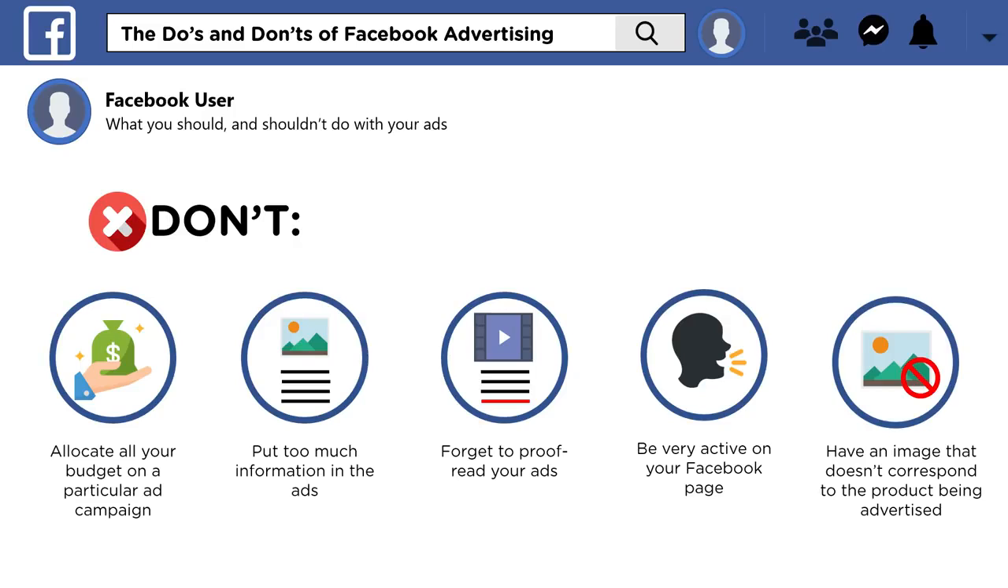And don't have an image that doesn't correspond to the product being advertised. So you want to be able to have an image that does correspond. So if you're targeting a specific audience with a specific product, then make sure the image on your Facebook page aligns with that. Okay, don't be inconsistent. Don't confuse the audience. Be consistent with your imagery as well as your messaging. Okay, so those are some of the don'ts, things you want to stay away from when you're advertising.